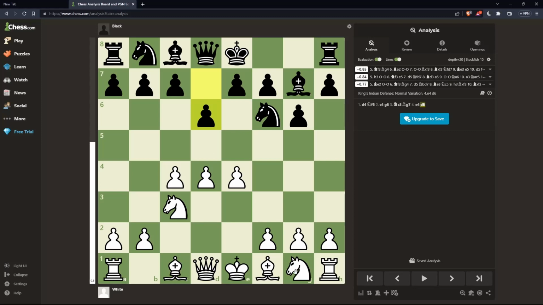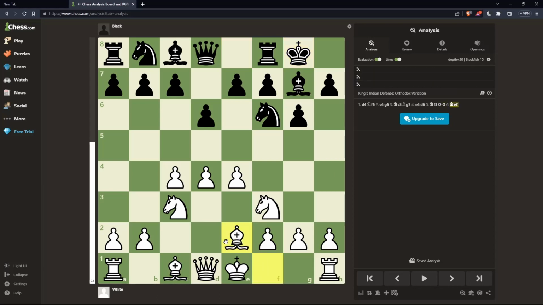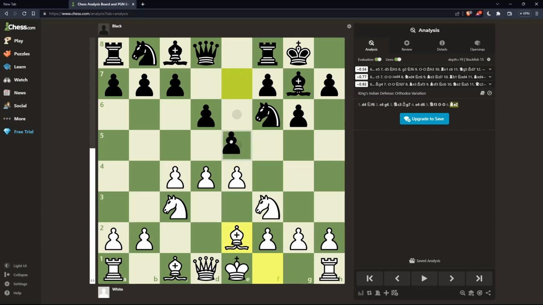Now white plays this move, the knight to f3, and of course black castles kingside. And the last moves for the King's Indian Defense are actually bishop to e2, the white bishop, and black responds with a simple e5. And that's how the King's Indian Defense opening is played. So this will be it for this tutorial.